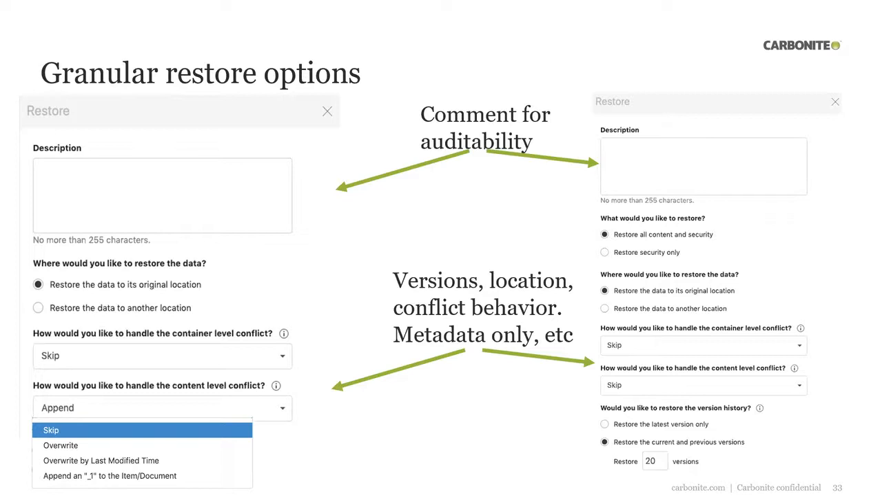You'll note on the right-hand side that we do offer the ability to restore security only. Again, for things like SharePoint OneDrive, this is particularly useful. Finally, we do offer the ability to restore multiple versions of a single file. If you're uncertain which version you actually need, this is useful, so you can compare them side by side.